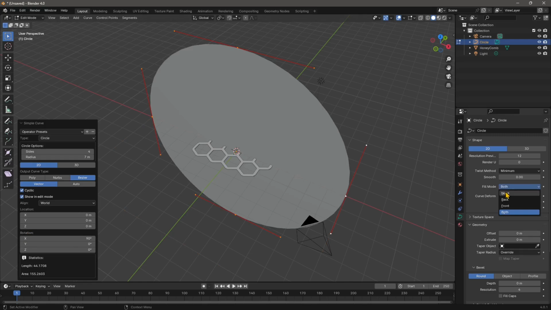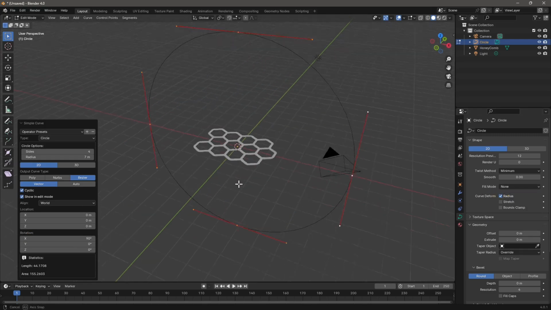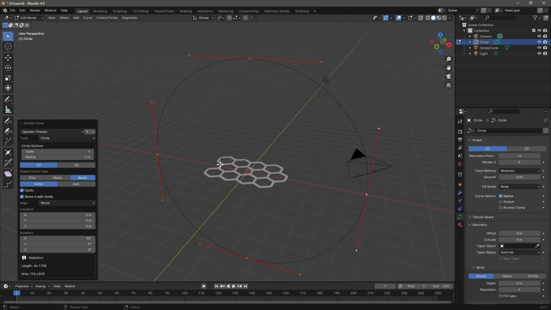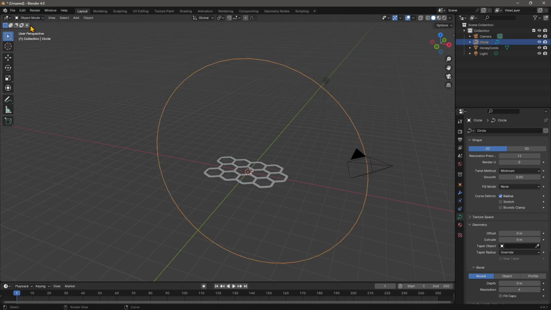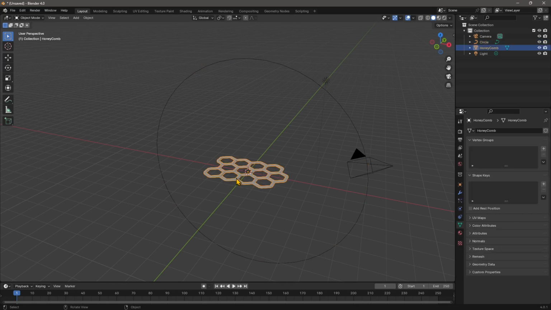And again, I want to take off the fill mode. I don't know why it appeared again. And now let's go outside the object. So I'm going to go from edit mode to object mode. And now we'll select the honeycomb shape here, or honeycomb solid. And then I'm going to go to the modifiers.